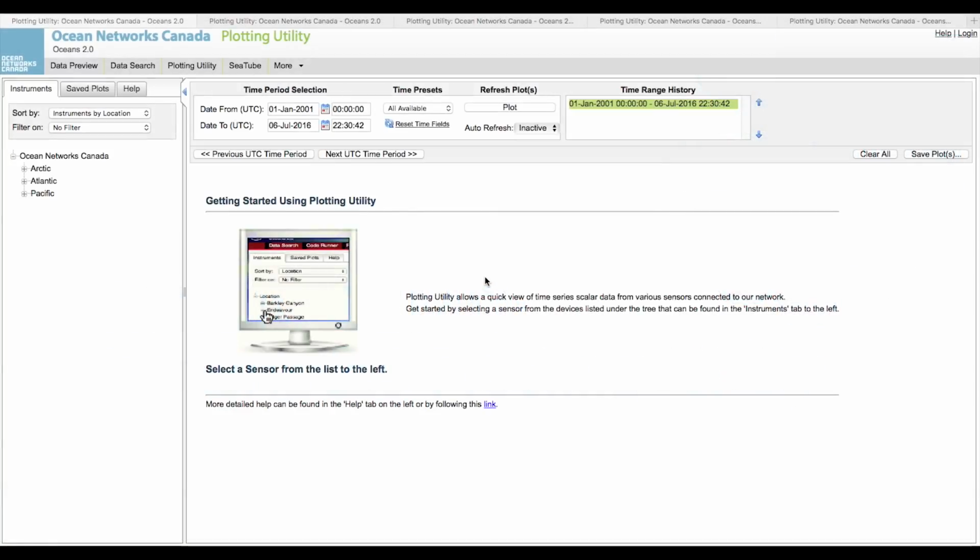Welcome to this quick demo of the Oceans 2.0 plotting utility.